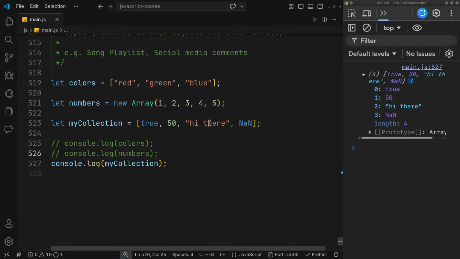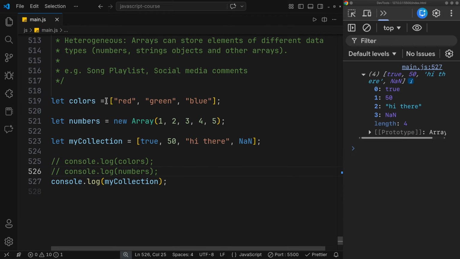Most of the time what we do is group together all of the array elements which are the same in nature, basically the same data types. Okay, awesome. So this is how we can create arrays inside of JavaScript. So this is the introduction to arrays.